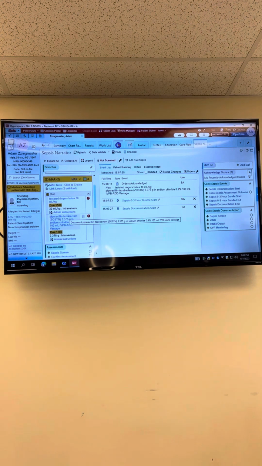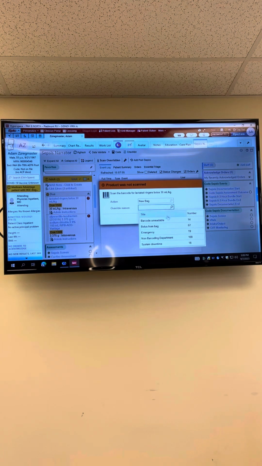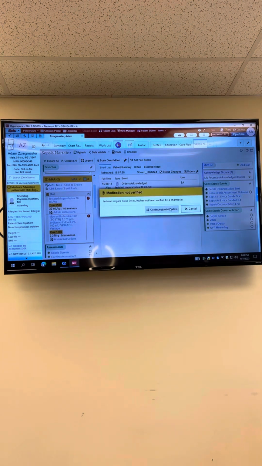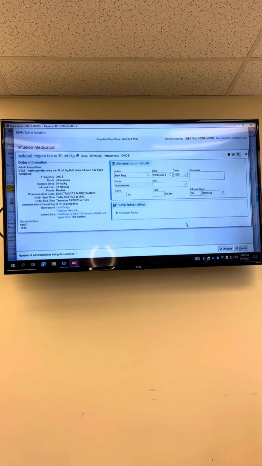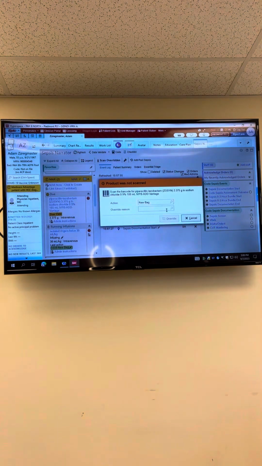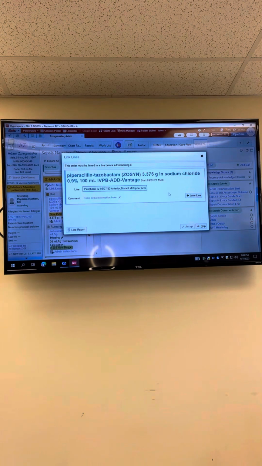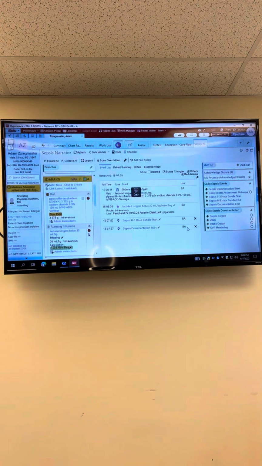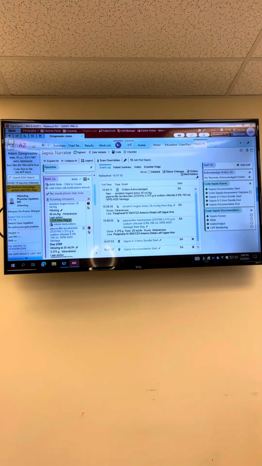Now, once you do all that, we're going to stay here, save the bag, administration, accept, okay, and accept. And then we're going to give our Zosyn into the bag. You know to scan all your medicines on your patient. Set. Now, you can see your infusions over here are running.